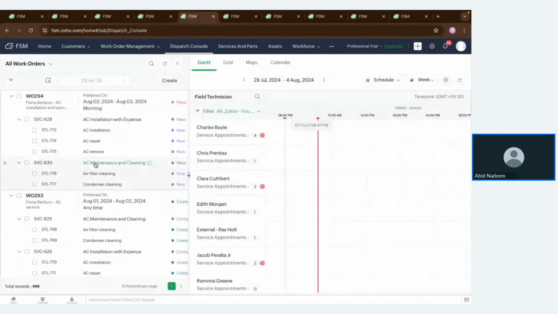And to create an appointment for the same, we can simply drag and drop. So we can drop the entire work order to create a single appointment, or we can break it down to each service line item, or further break it down to tasks. So let me create a single appointment for the entire work order. So I can drag and drop this appointment.